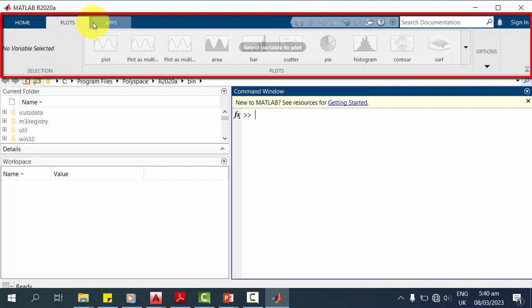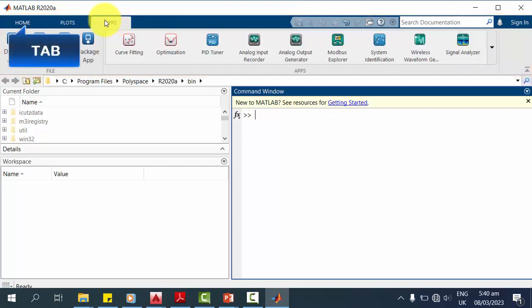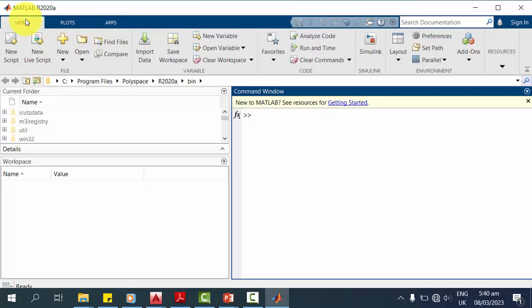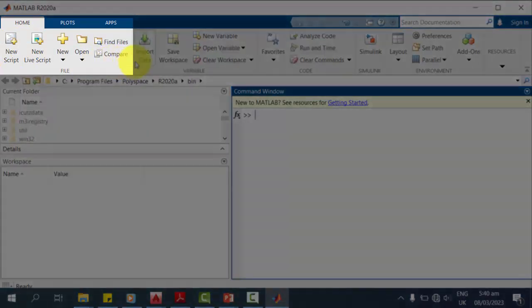This is the ribbon. It is organized into tabs, command groups, and commands. Each of the tools here, when clicked, launches a command. The commands are grouped based on function. For instance, the file group contains commands that enable you to manage your MATLAB files.